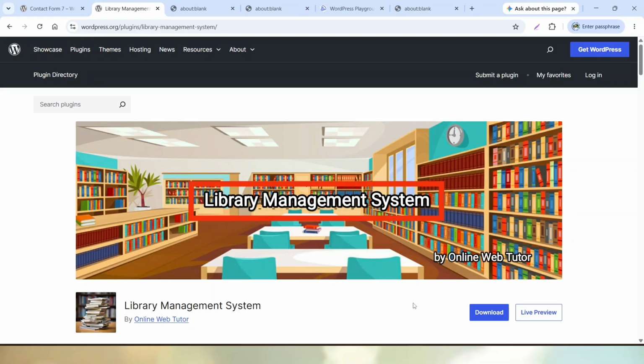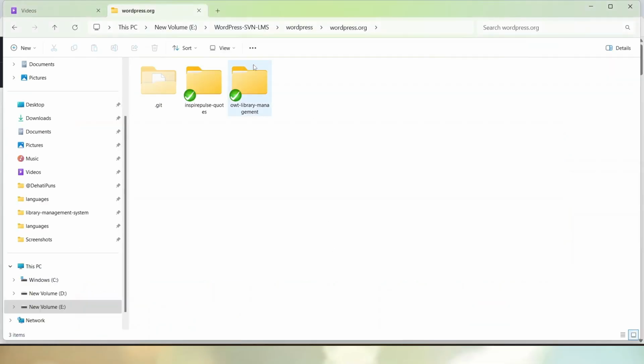It's very simple. First, you have to go to the folder structure of this plugin where you are managing it. If I go back to the folder structure, this is the local setup, the local folder path where I am managing our two plugins, that is Inspire Pulse Codes and Library Management System. Right now I'm just focusing on this library management system, that is, how to enable the live preview button.